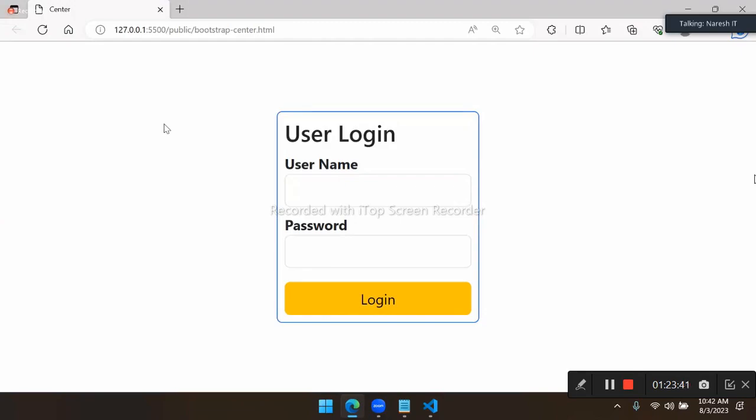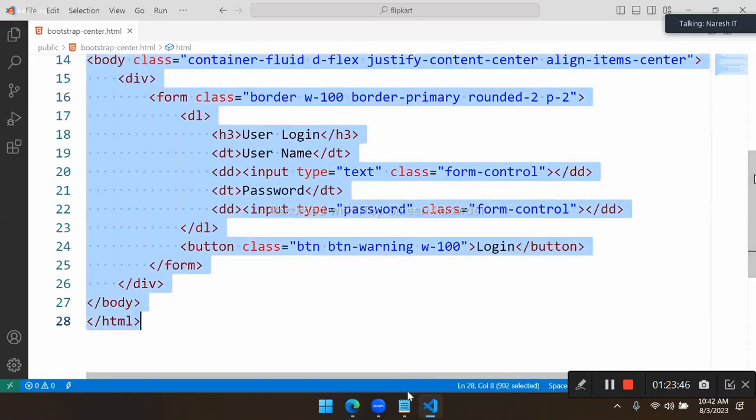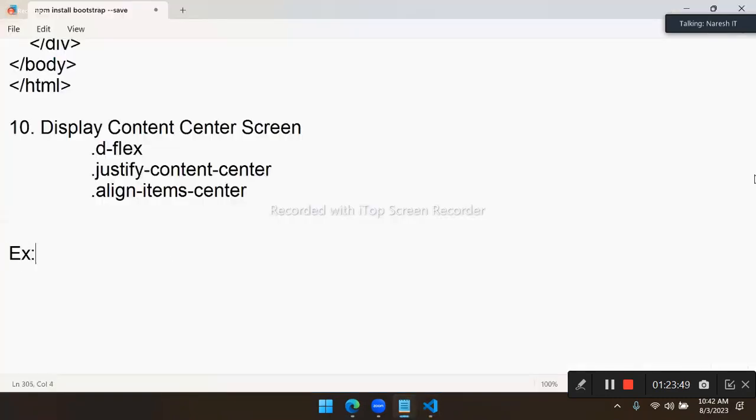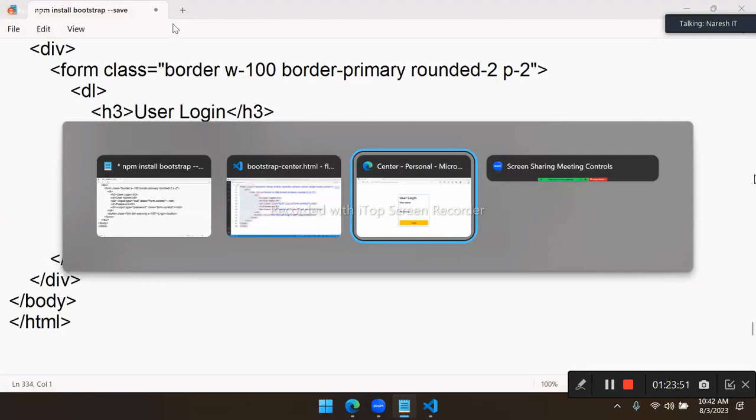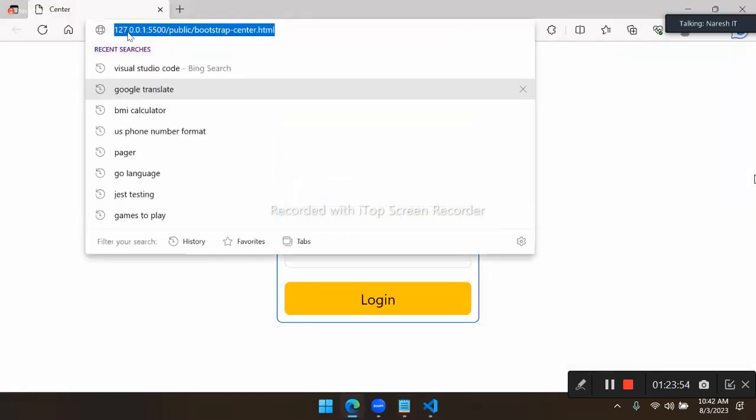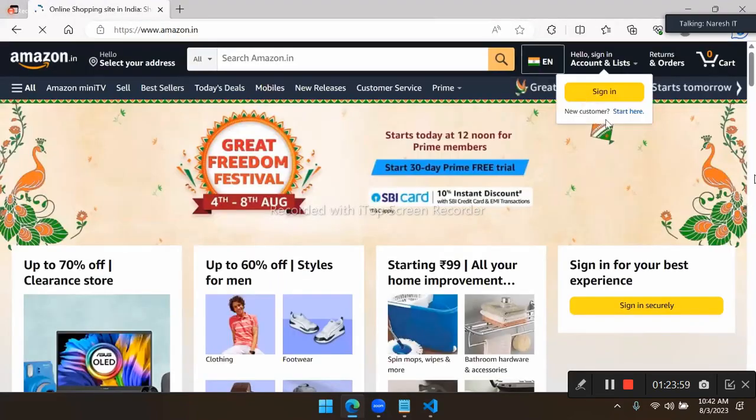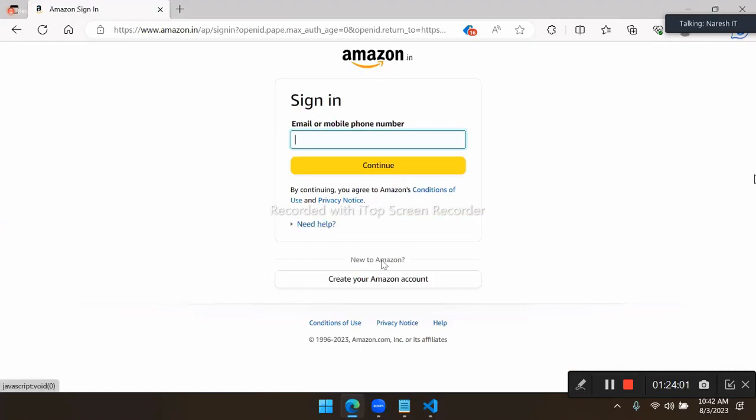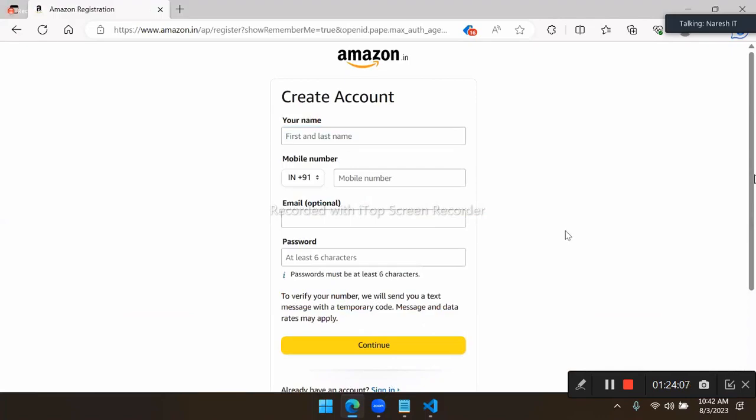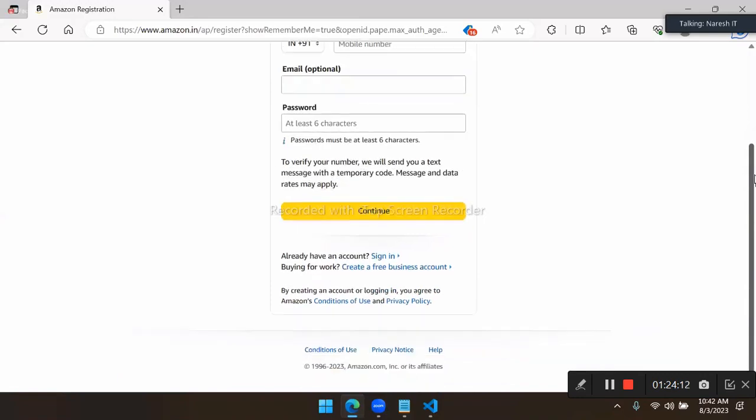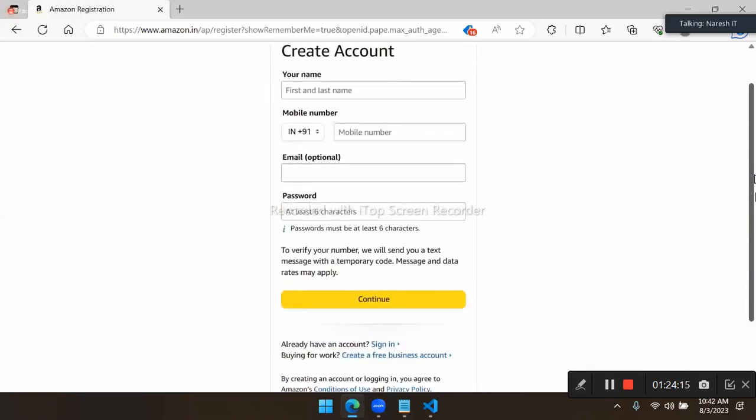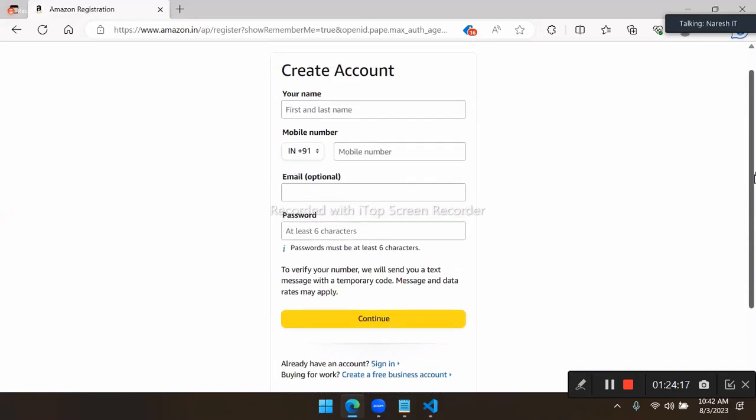Now, based on that, I will give you one task to try. You try creating a form. You can easily create this Amazon form now. You create a register form for Amazon. Amazon has a register form; you try to create that. New customer, create account. You try to design this form. Can you do it? It's very simple, nothing complex. You have to try to create it.